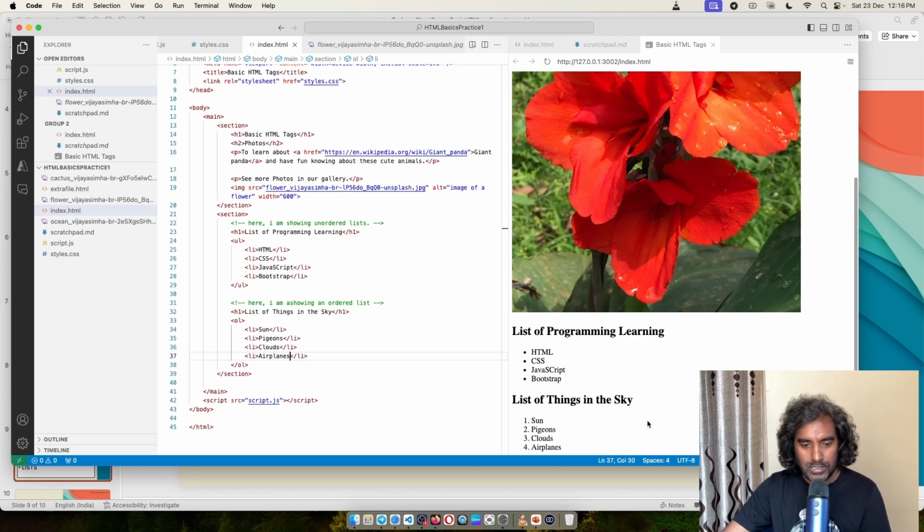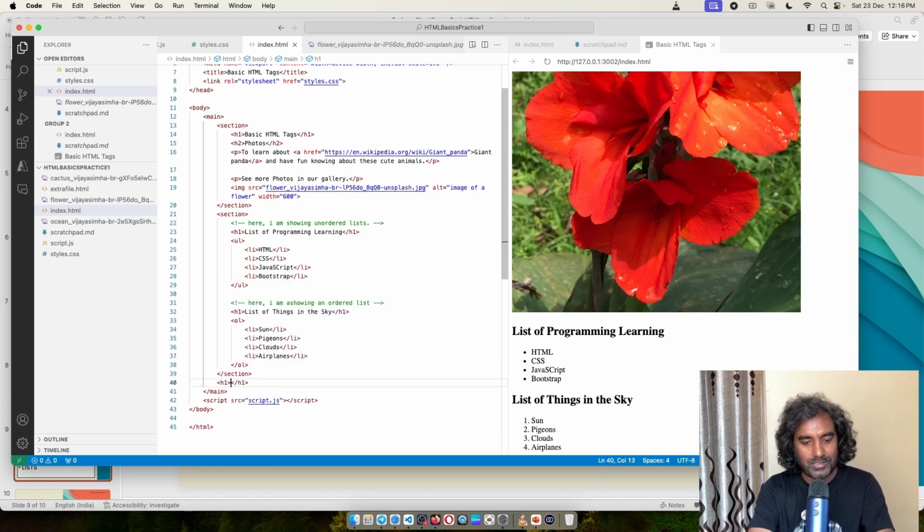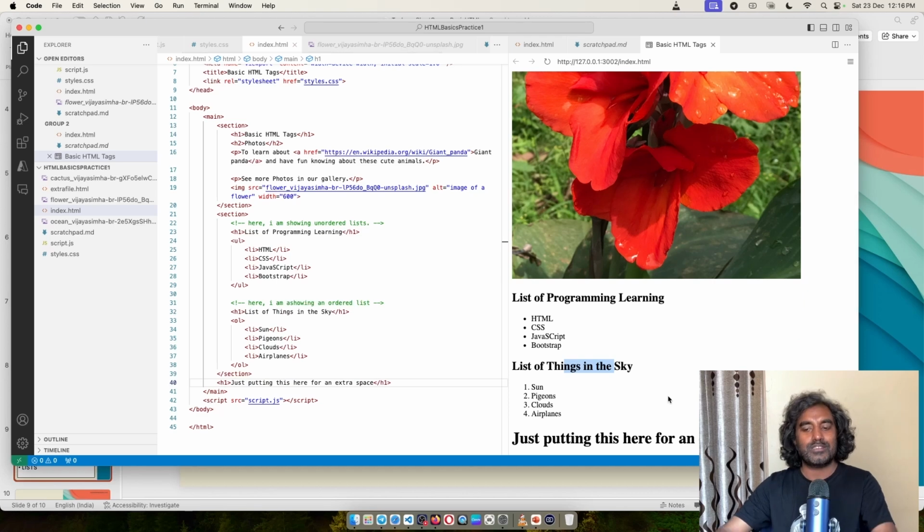Now look at this. At the end, it seems like it's getting cramped. So what I'll do is I'll put an h1 tag just to have some extra space in the bottom, so it doesn't look like it's crushed at the end.